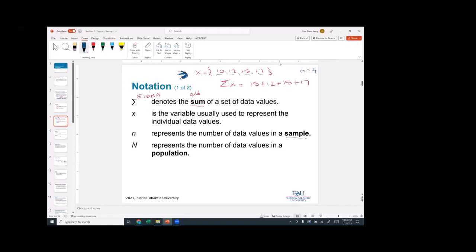If we use the entire population, we use capital N. It's very rare we use an entire population to find information about anything. It's usually too much. We try to find a sample that will represent the population.